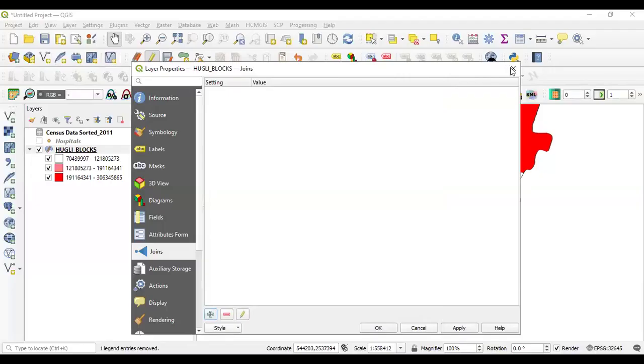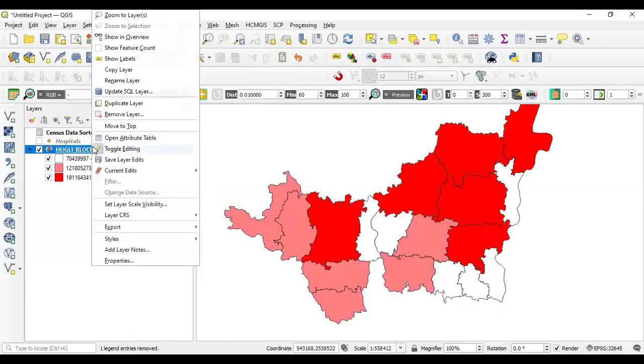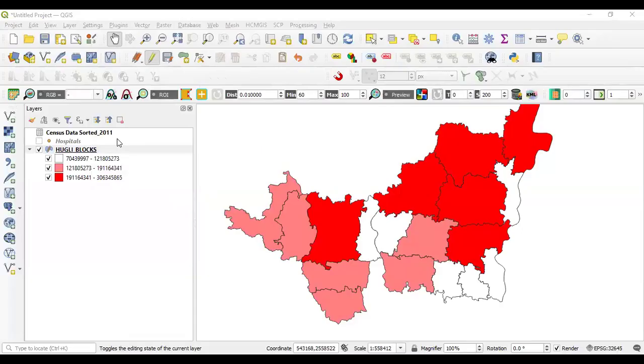So first, if I show you, go to the attribute table of this particular dataset. Here object ID is there, district is there, blocks are there, serial number is there, and area is there. I am removing area. The attribute table is not visible.